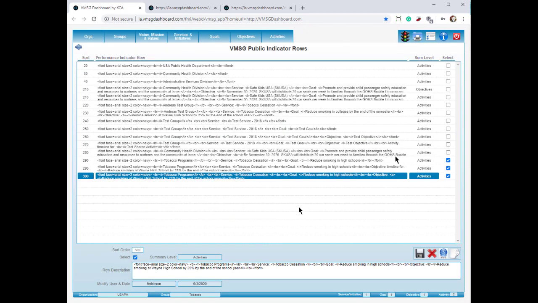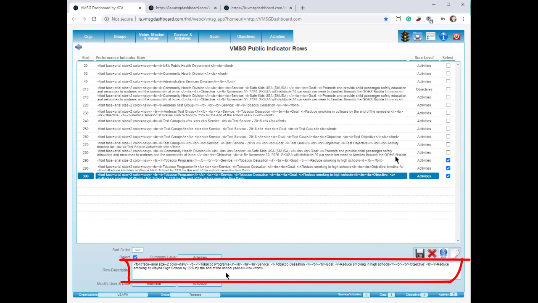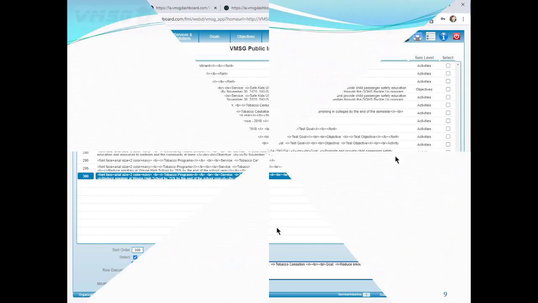So one thing I'm sure you've noticed is that the indicator rows have these crazy codes in here. This is just pure HTML. So what you can do is actually, by using a few HTML tags, you can look at the description of each indicator row and make it whatever you want it to be in here. So let's go ahead and look at some of those HTML tags that you might want to use here.